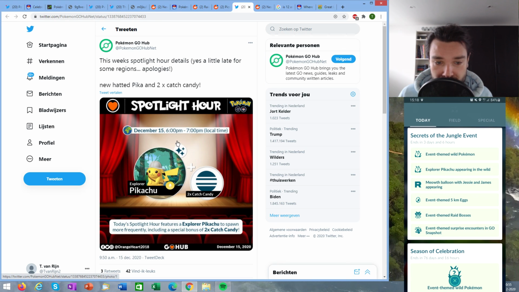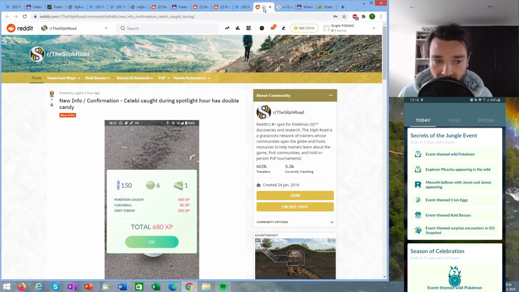Finally, Pikachu Spotlight Hour is happening this evening. Pikachu with the Explorer hat is a potentially shiny, and it will also grant us double catch candy. So, if you already are able to complete the Celebi and you have been able to get two Team Go Rockets, Jesse and James, then you can decide to catch the Celebi during the spotlight hour for double candy. I would also advise to use a Silver Pinap because it should grant you one extra candy compared to the 6 that this person is getting. It should get you 7 instead.